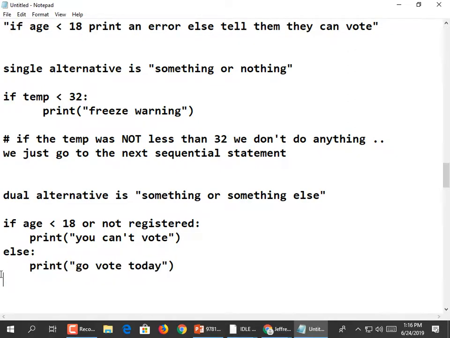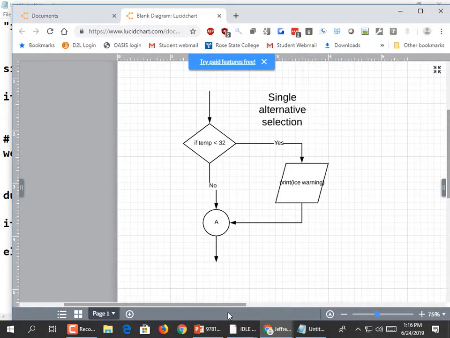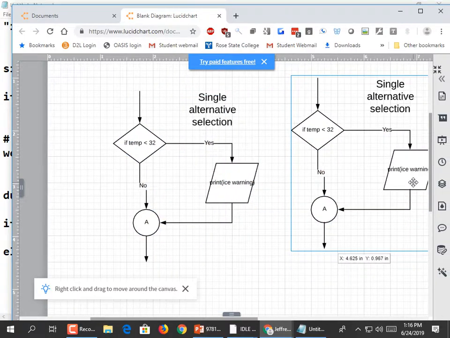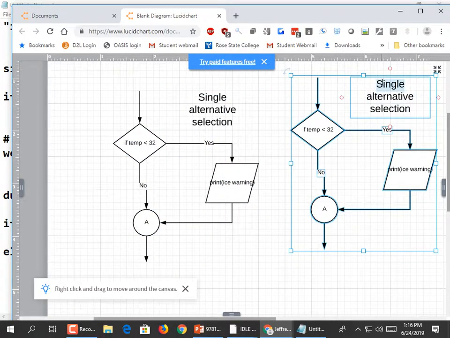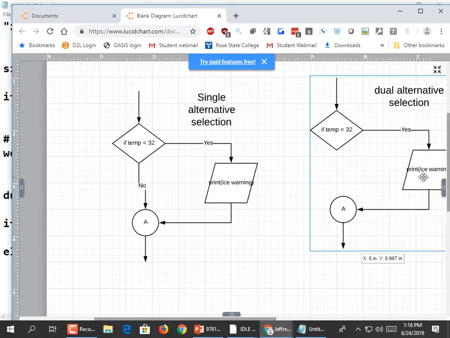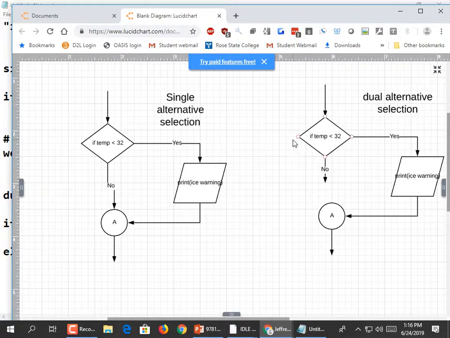So this is dual alternative, do something or do something else. If you were going to draw that on a flow chart, you'd have 2 branches. So this is a dual alternative. We better have something else on the other side. Now I like drawing the dual alternative so that it actually branches off to the other side, but you could just put it underneath it. But I think it's clearer if the no side goes off in the opposite direction.